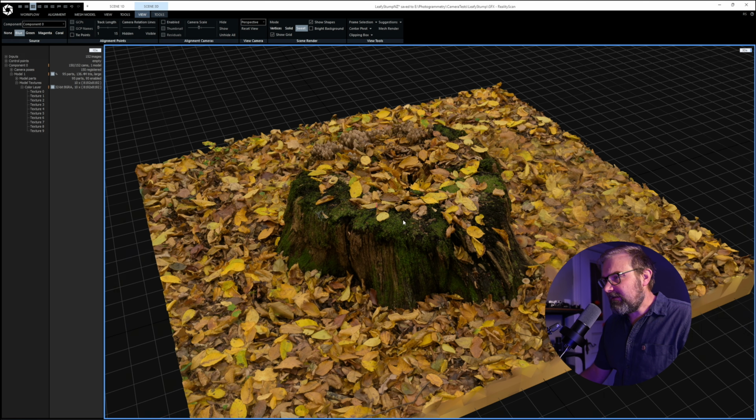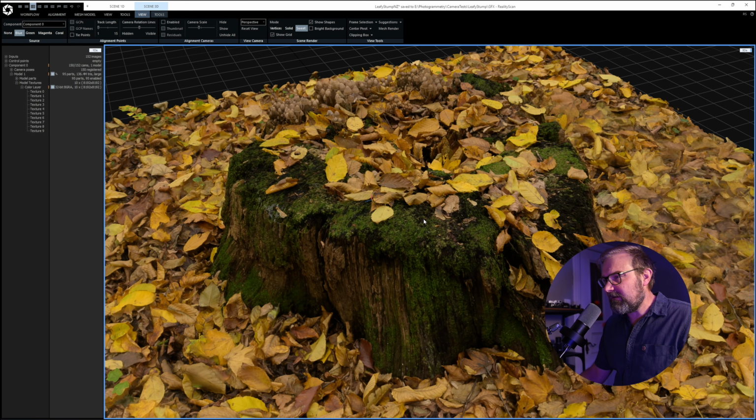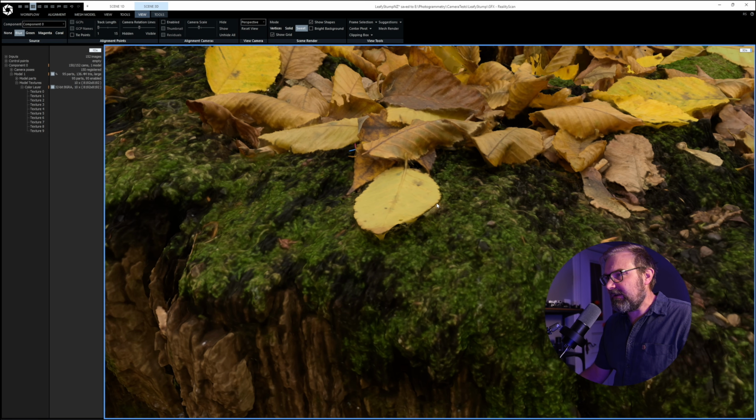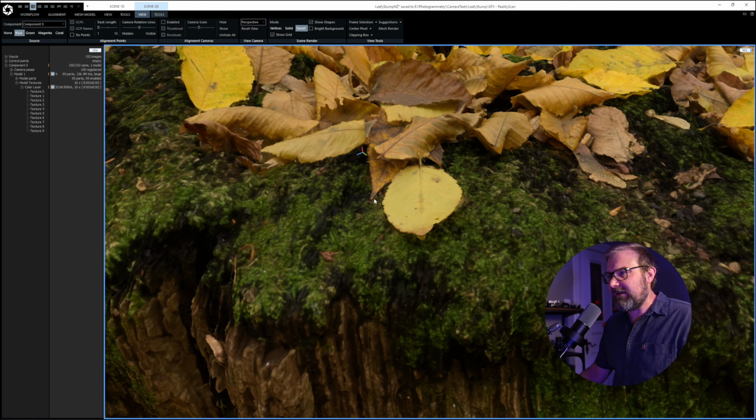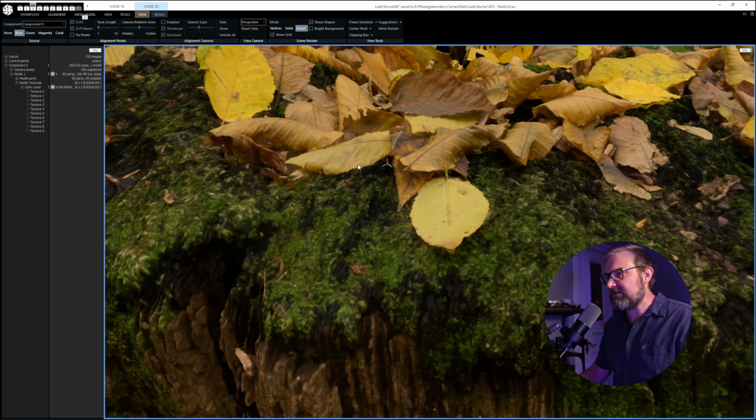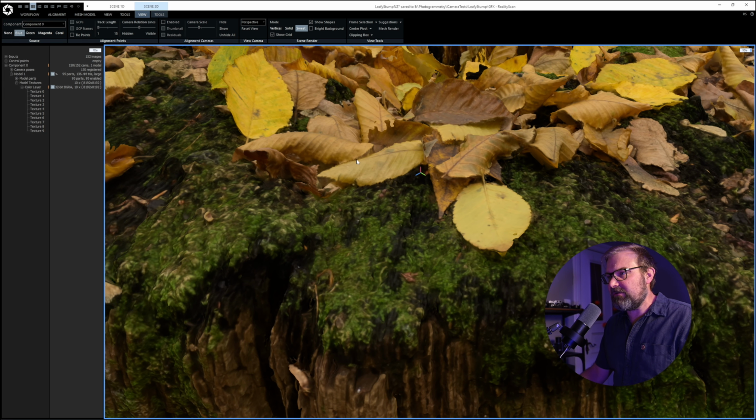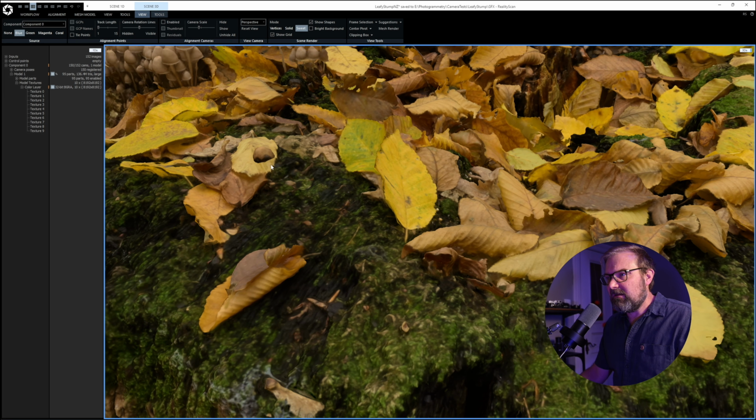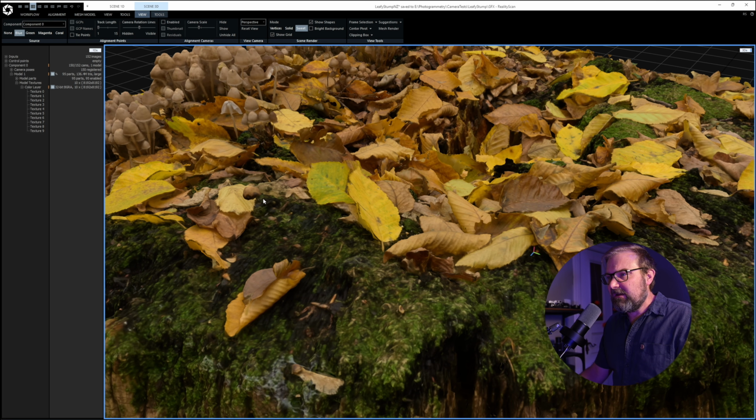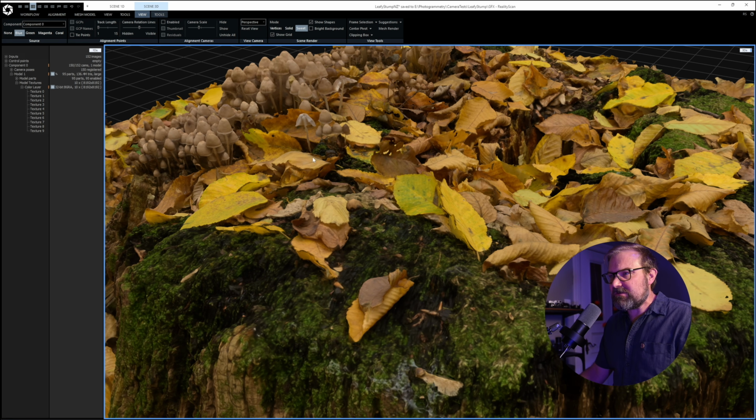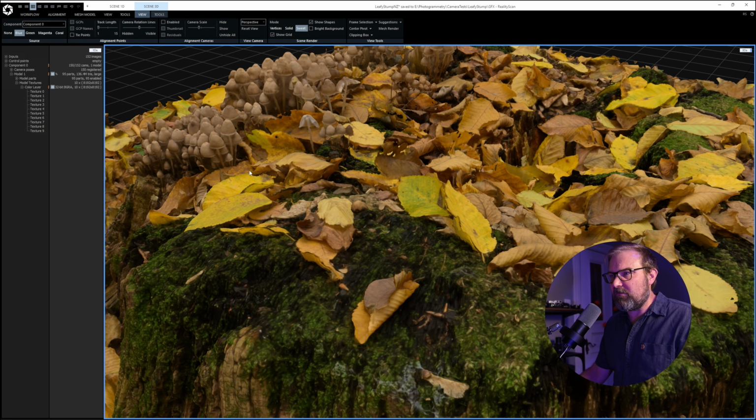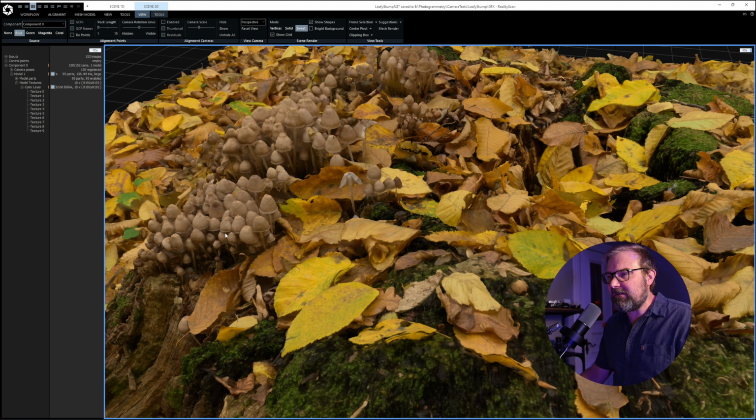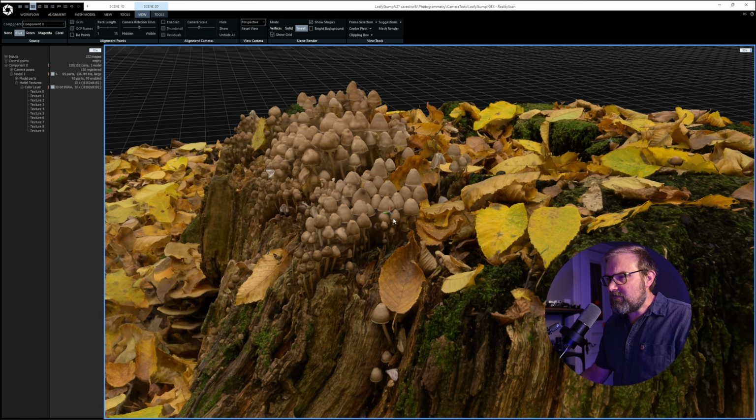But let's look at the detail here. If I zoom in, you can see it did a pretty good job. So this is also a little bit of an easier scan to do. It is kind of sluggish now because it's so high resolution and got so many textures in it. But I think it's pretty good. I did take the time to take quite a lot of images now from all kinds of directions because I was interested in how it would handle these mushrooms here.